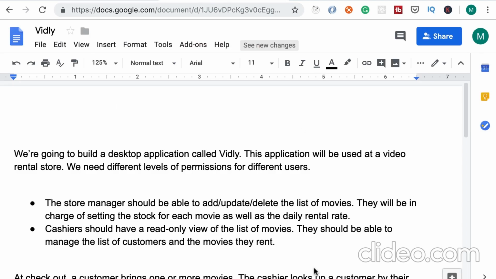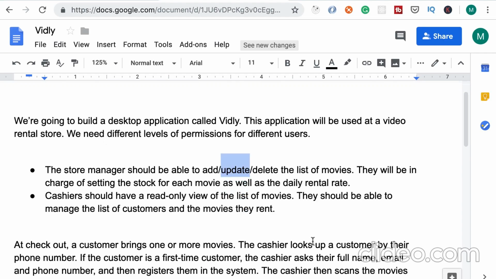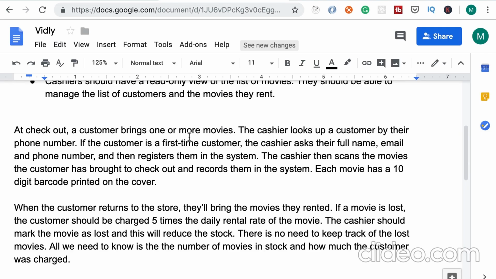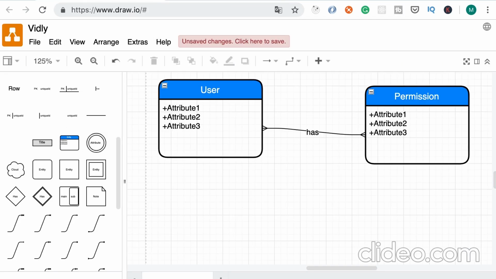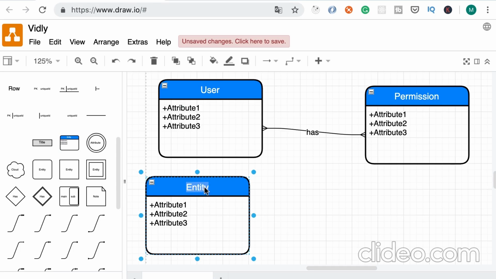Now back to the document. So the store manager should be able to add, update, and delete the list of movies. So these are our permissions. They'll be in charge of setting the stock for each movie as well as the daily rental rate. So this will happen at the time of adding or updating a movie. Cashiers should have a read-only view of the list of movies. They should be able to manage the list of customers and the movies they rent. All right, let's move on. Now at checkout, a customer brings one or more movies. So here I see two entities, customer and movie. These are the entities that we need to know about in this domain. So let's add them to our diagram as well. Customer and movie.